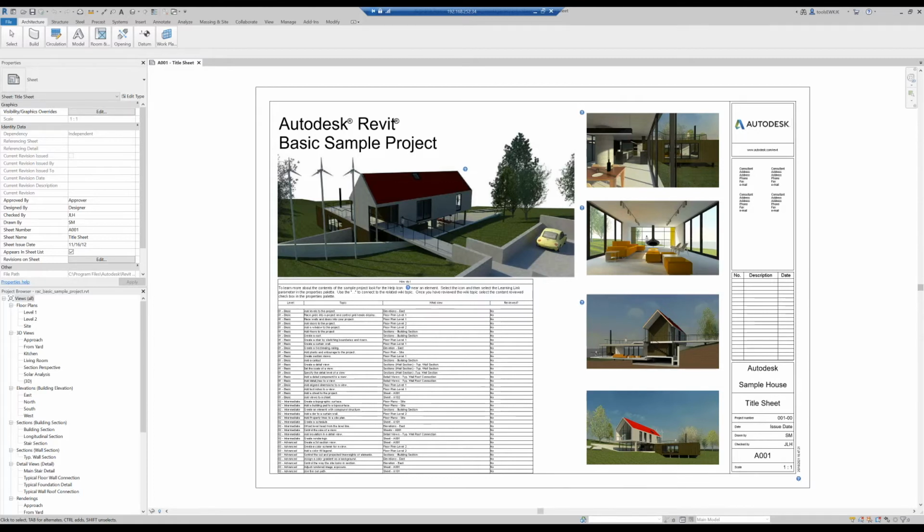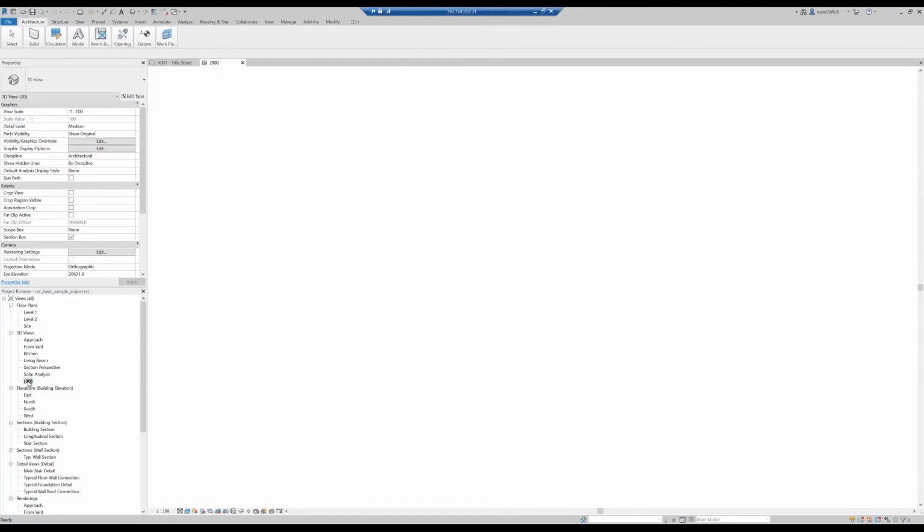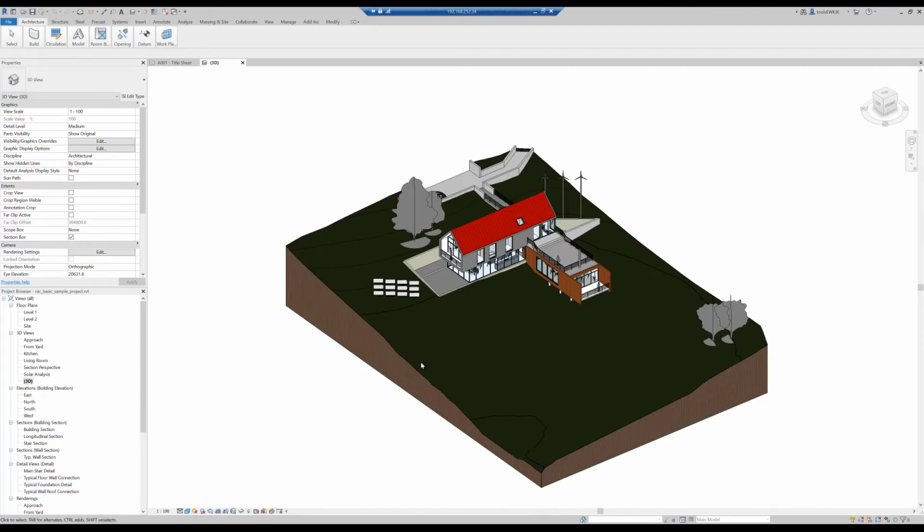So the first thing I'm going to do is come along to the 3D views section. Firstly, you'll note that this is the basic sample project supplied with Revit, just to give us something to work with. So come along to 3D views, and we're going to peer into the standard 3D view. And you'll see that everything in our model is represented here in 3D, which is great. But what I'm going to start with is creating a view just for topology.